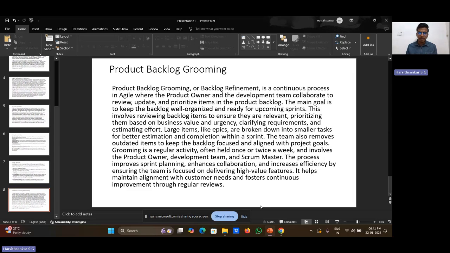Grooming is a regular activity, often held once or twice a week, and it improves sprint planning, enhances collaboration, and increases efficiency by ensuring the team is focused on delivering high-value features. It helps maintain alignment with customer needs and fosters continuous improvement through regular reviews.